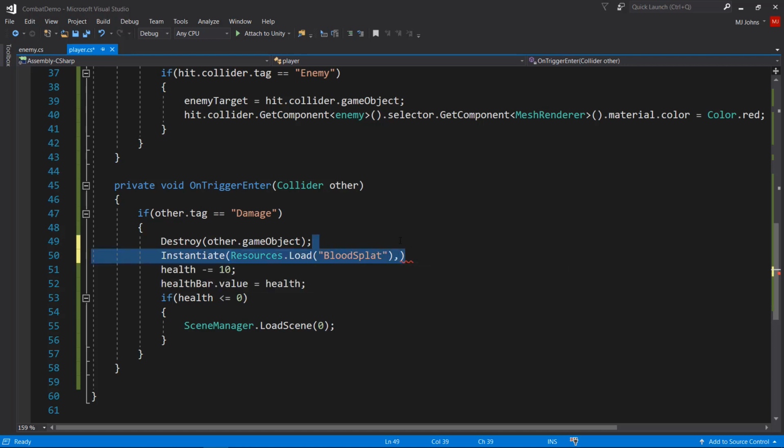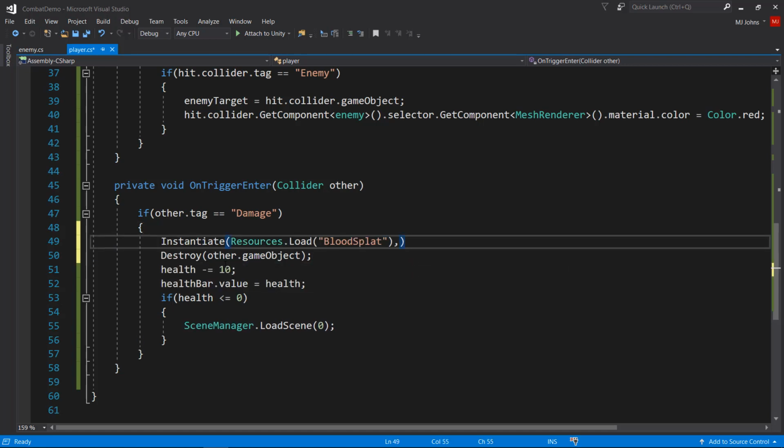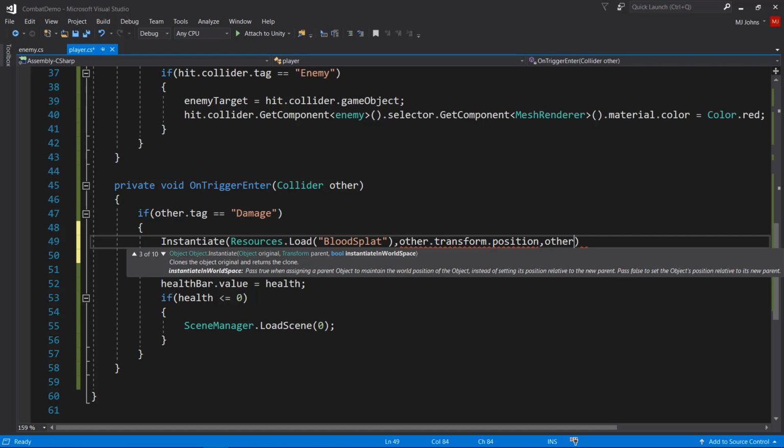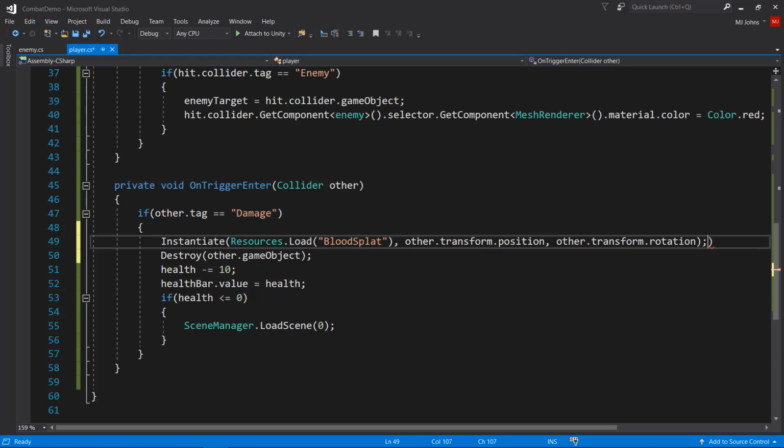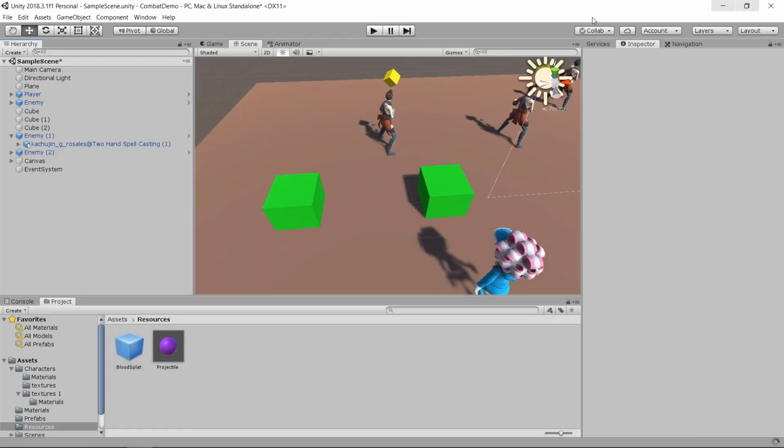You know what? Let's move this line actually. Let's do this before we destroy the other object, because I'm actually going to use the other object's position. If we used the transform of this object that the script is attached to, that's actually the grandma, so it would be coming out of the center of her. I think it makes more sense to come out of wherever the projectile collided with her. So now we can use other.transform.position and other.transform.rotation. End that with a semicolon and save your script.